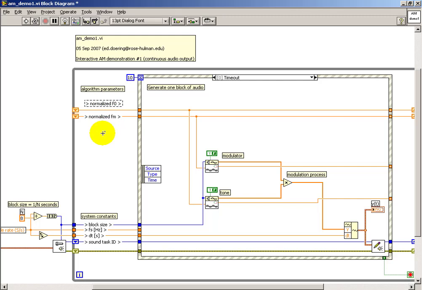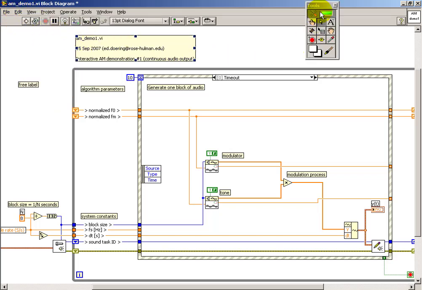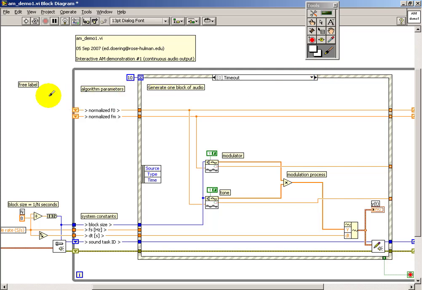I wanted to point out the labeling technique here. These are simply free labels, but they're kind of cleverly arranged so that it looks like they're actually part of the signal wire. The way you would make one of these is pretty simple. What I've done here is just placed a free label. Get your tools palette visible and select a background color of white.